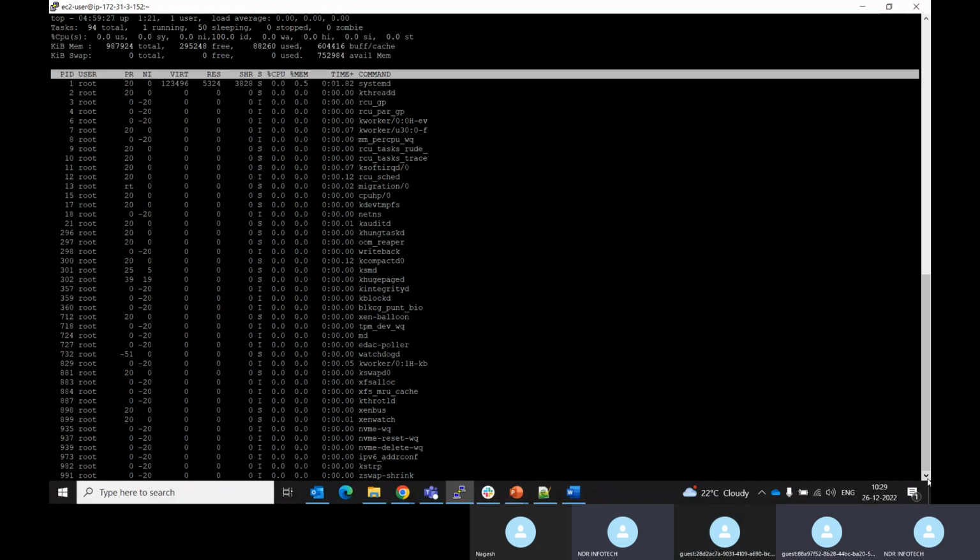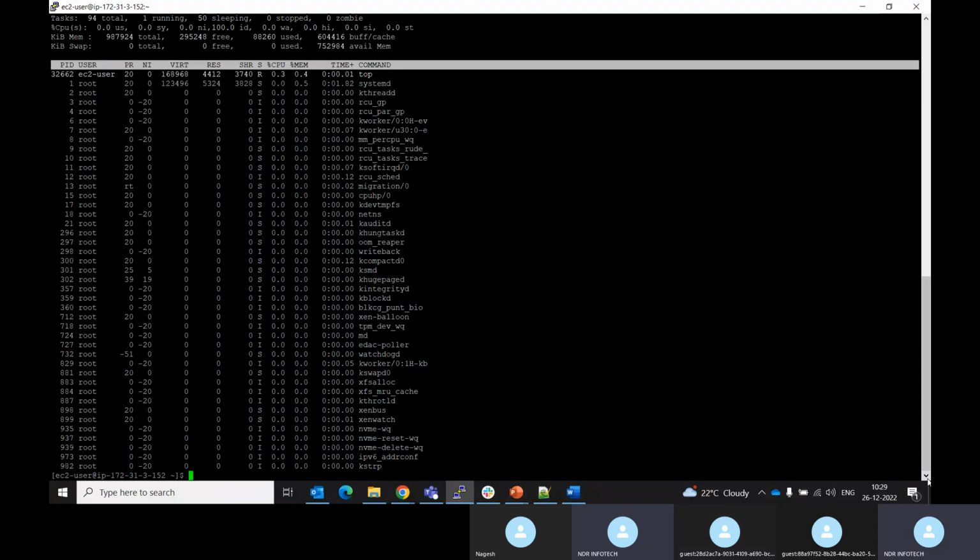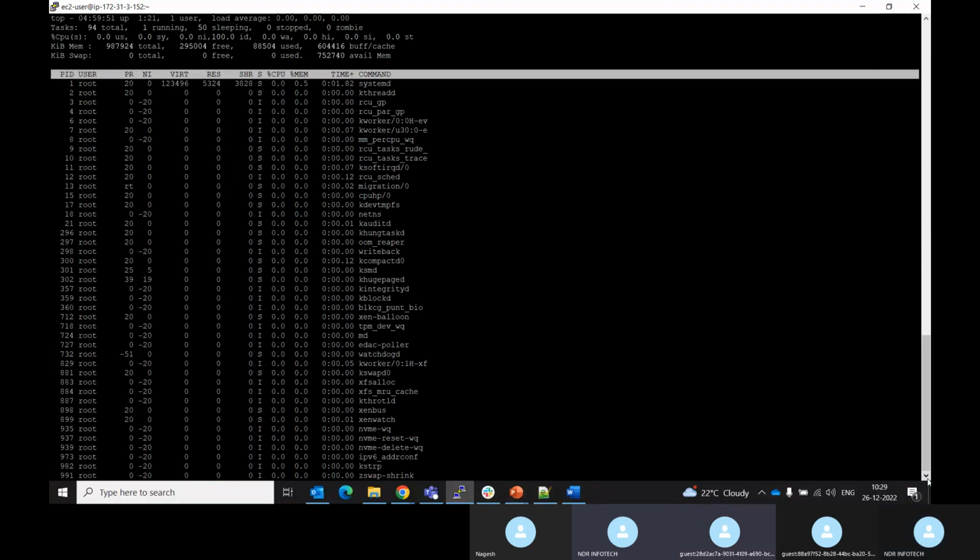So if you want to come out of this, you have to press Control C. And if you want to see the data after some 10 refreshes and you want it to stop automatically, use minus n and 10. So after 10 refreshes it will stop automatically. I don't want to give 10, let me give 5 so that it will come out very easily.